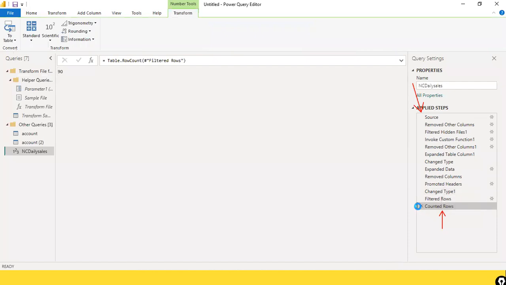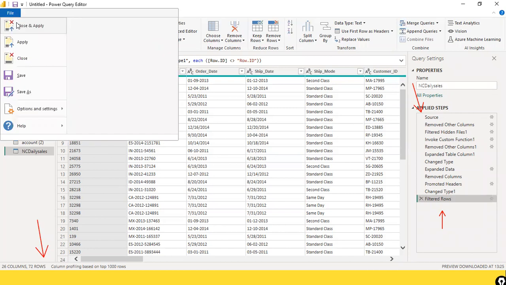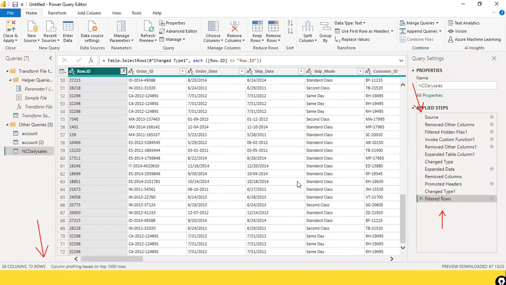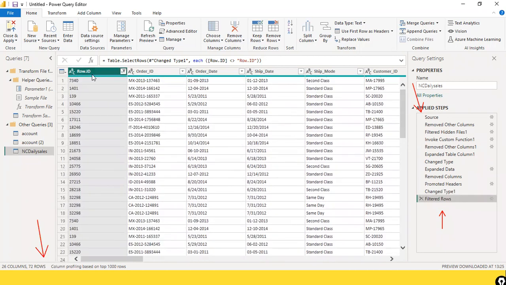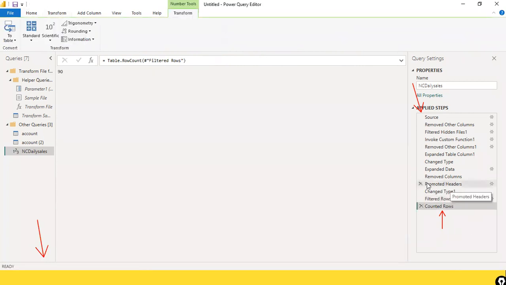I'm going to undo this one, and this is the filtered one. Yeah, the filtered one shows 72 rows, right? It shows correctly 72 rows. Yeah, I think I made some mistake. 72 records are there, correct. If I go to Transform and click on Count rows, I think in between I made some mistake. Counted rows 90.